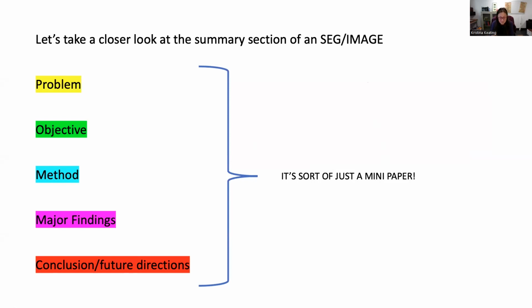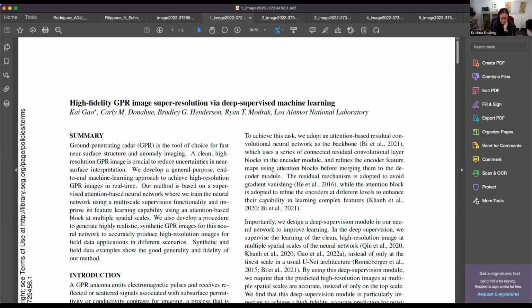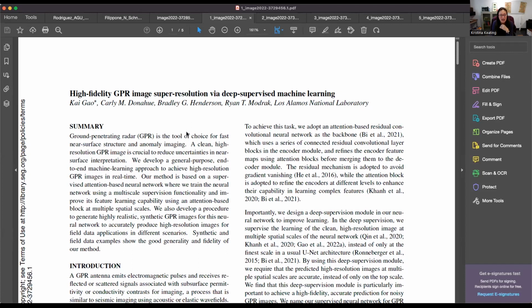And you're not reading through the whole paper, just the summary section of the paper. All right. Okay, I'm going to bring everyone back to the presentation now. So now everyone has had a chance to have a look at that.